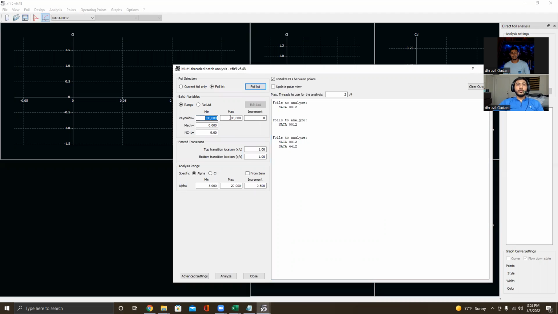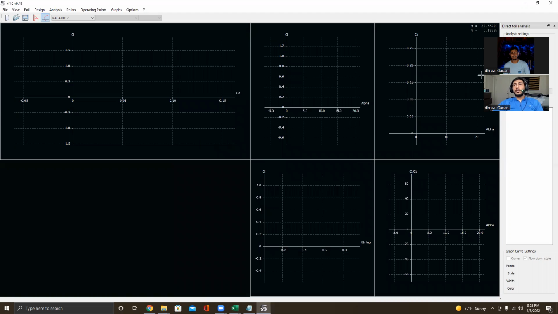And I'm going to do the Reynolds number that was told by the professor, which was 100, so I'm going to keep it at that. We're not going to mess around with the Mach number or the N-crit number. And then we want it from -5 to 20, and I'm going to set the increments to 0.5. All right, and then we're just going to press analyze, and then we're going to close this.